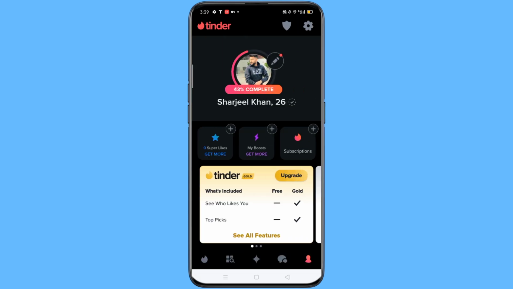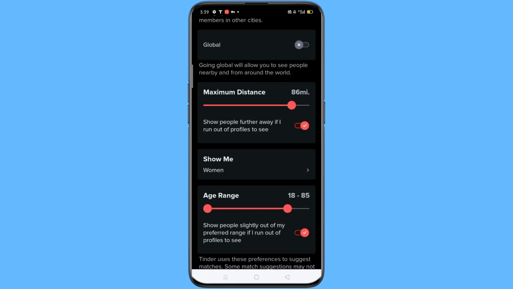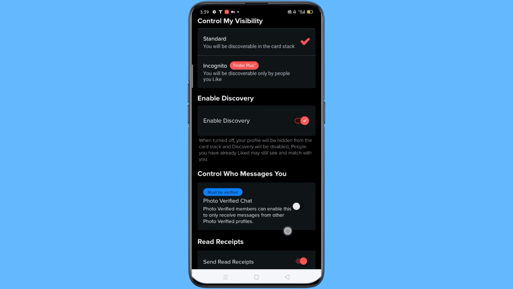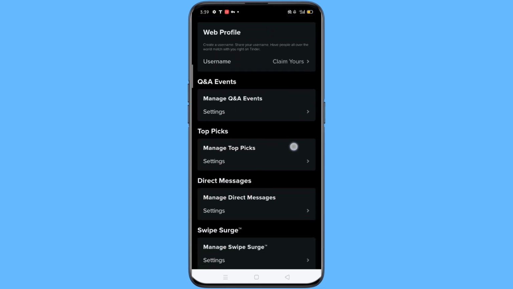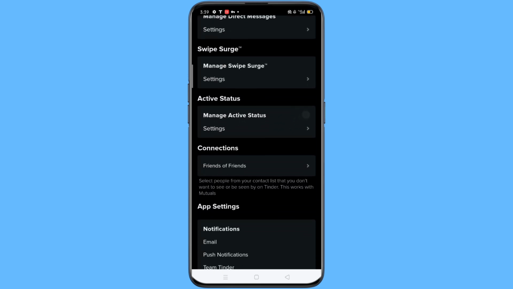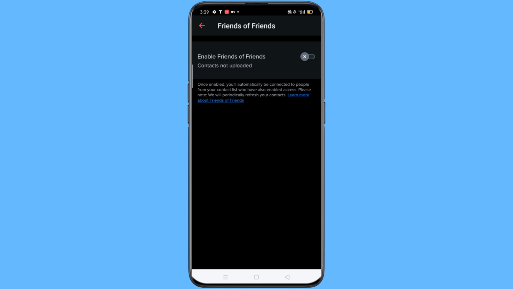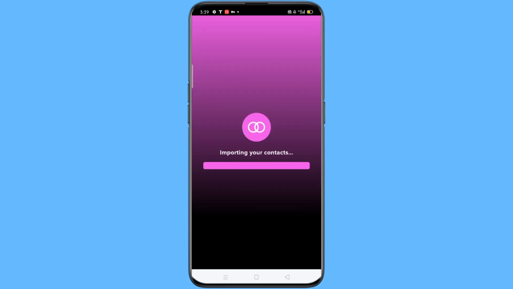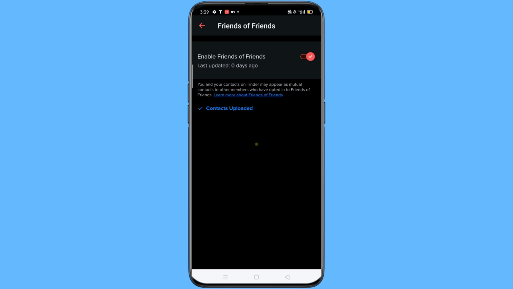You may go to the profile icon, which is at the bottom right. Just tap on the gear icon at the top right corner, scroll down, and find the connections. You will see this connection settings. Just turn it on, enable friends, and import your contacts, and all done.